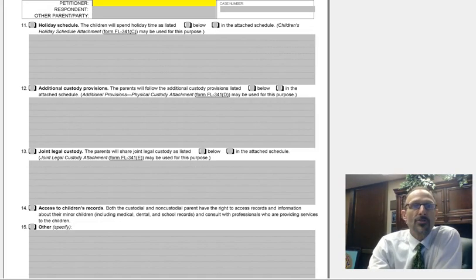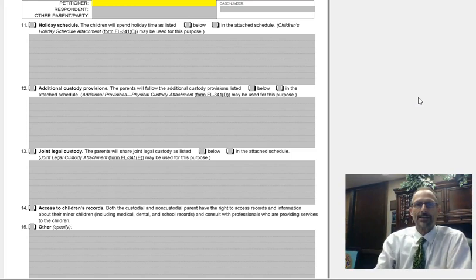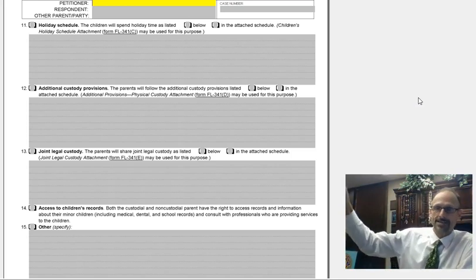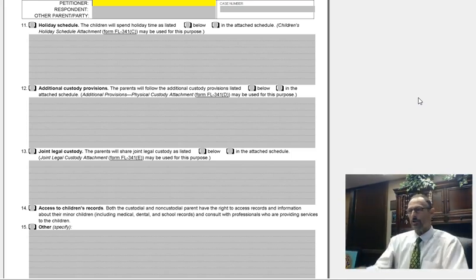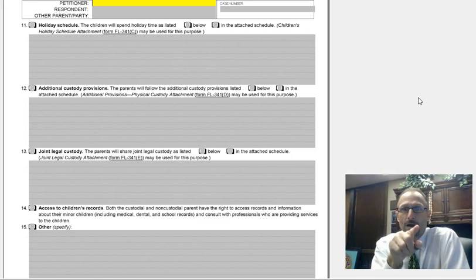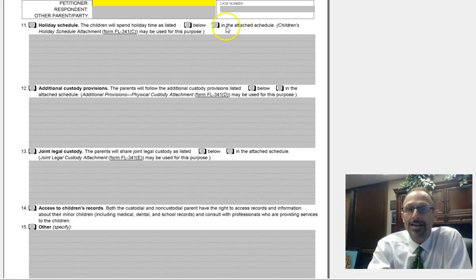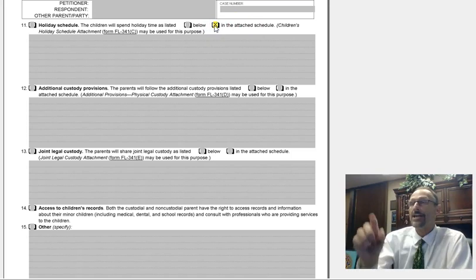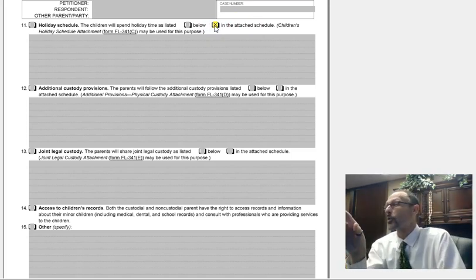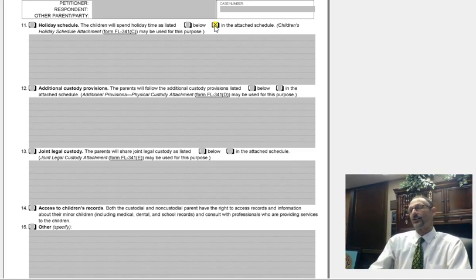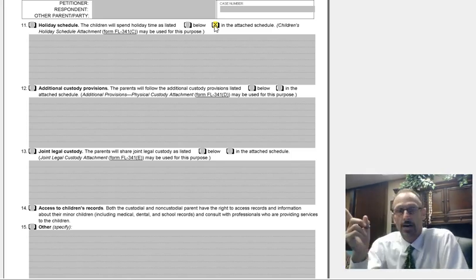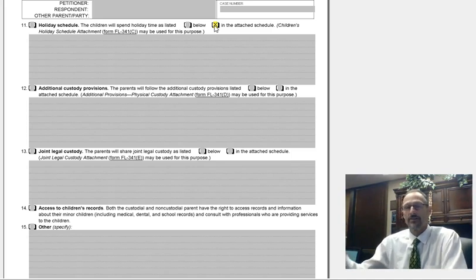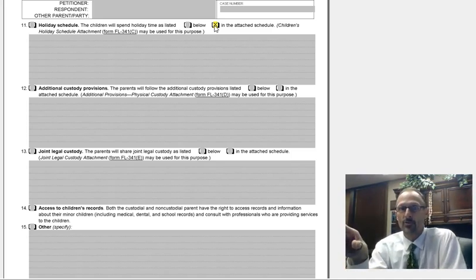All right, page number 3. Page number 3 at the top, again, you're going to put the petitioner's name, respondent's name, and the case number. Below that is box 11. So if you want a holiday schedule, mark that box and then mark in the attached schedule. Then I'm going to have you fill out an FL341C. It's a very detailed form regarding holidays, and I've got a video that helps you figure out how to fill that out. It's in the judgment section of this thing, but look for that 341C.